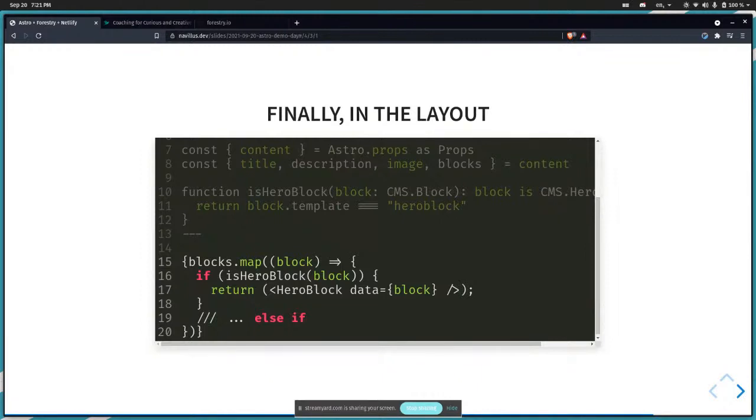So down here is where the layout loops through all the blocks on the page, just checks their types. If it's a hero block, take the hero block Astro component, give it its data, and everything renders. And here, I'm just showing the example of the hero. There'd be if-else checks all the way down for all of the different Forestry types. And that's really all there is to it.